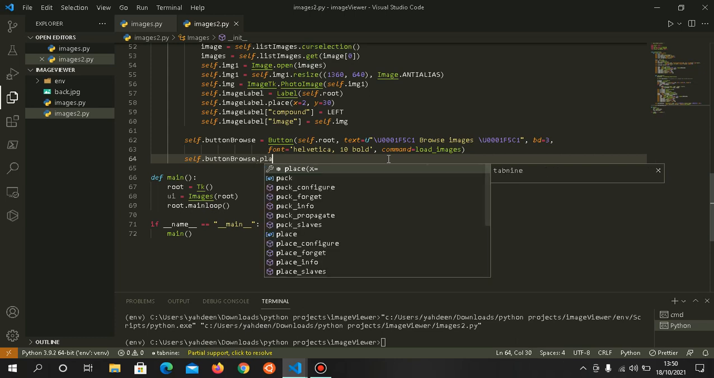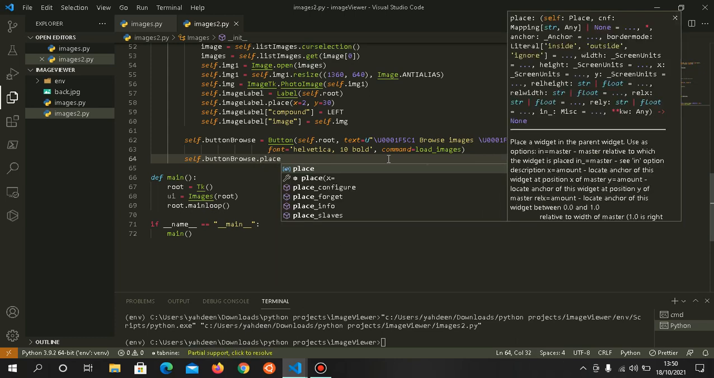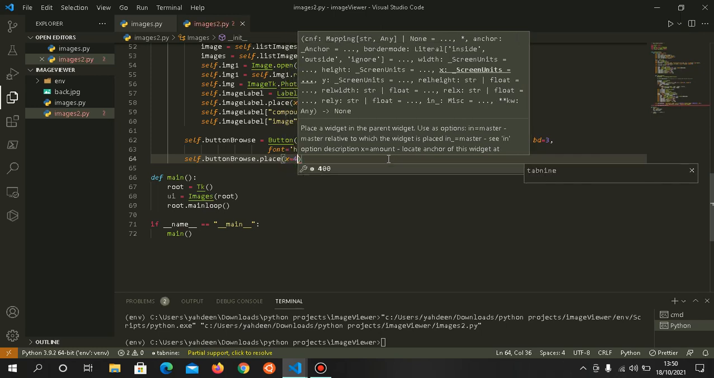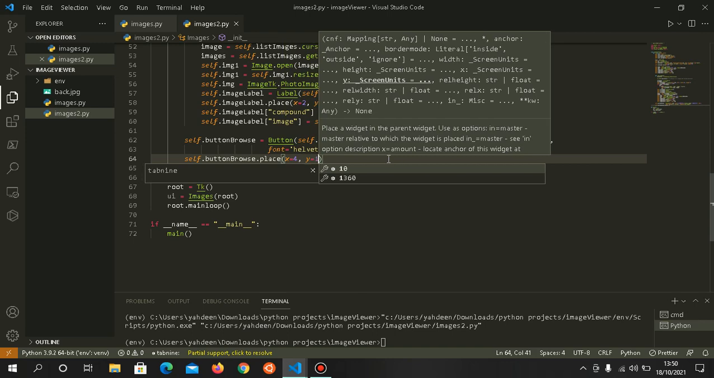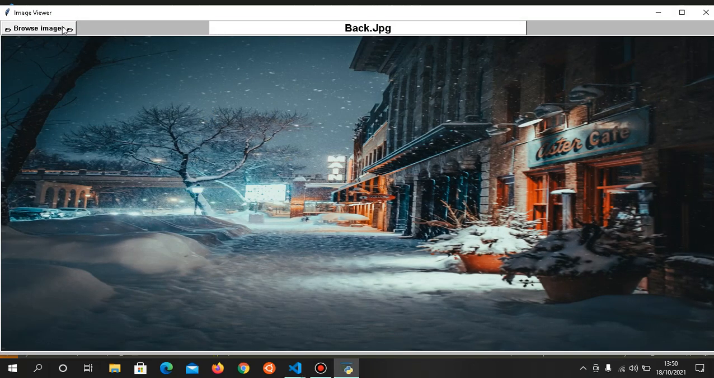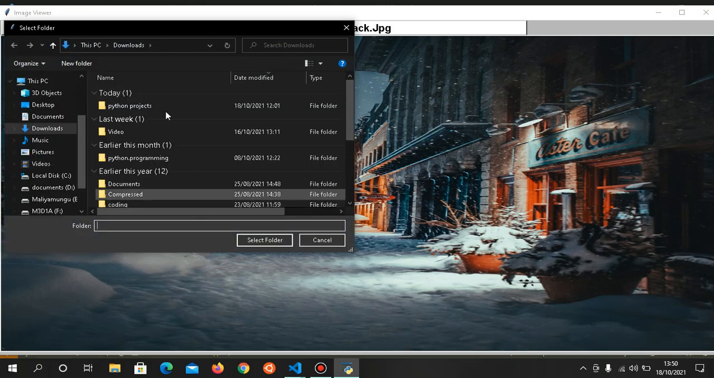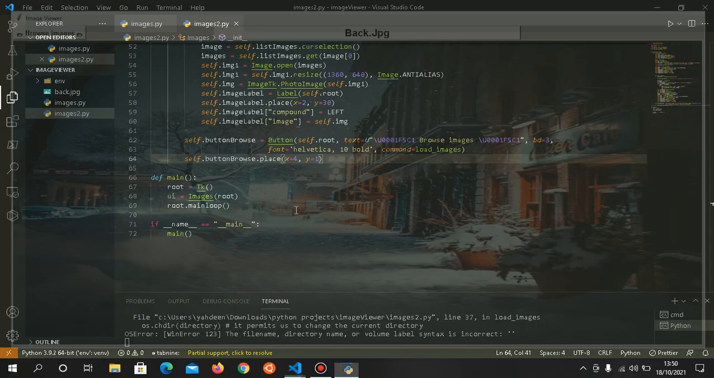Let's place it on our window. So we'll do x equals to 4 and y equals 1. Let's run that and see if we have it. Yep. So we can now open the file. So now let's just close it for now.